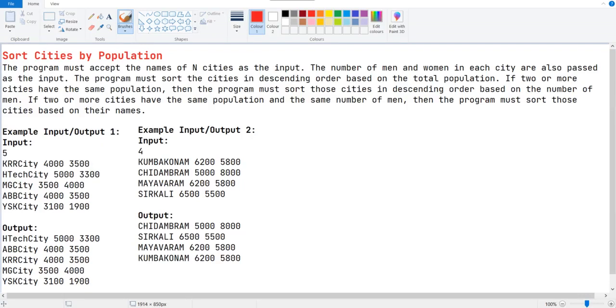Today we are going to solve the Skillrack daily challenge of 16 July 2021. Here is the problem: sort cities by population. The program must accept the names of n cities as input. Then the program first gets the men and women population according to the city. Then it needs to sort the cities based on the following conditions.